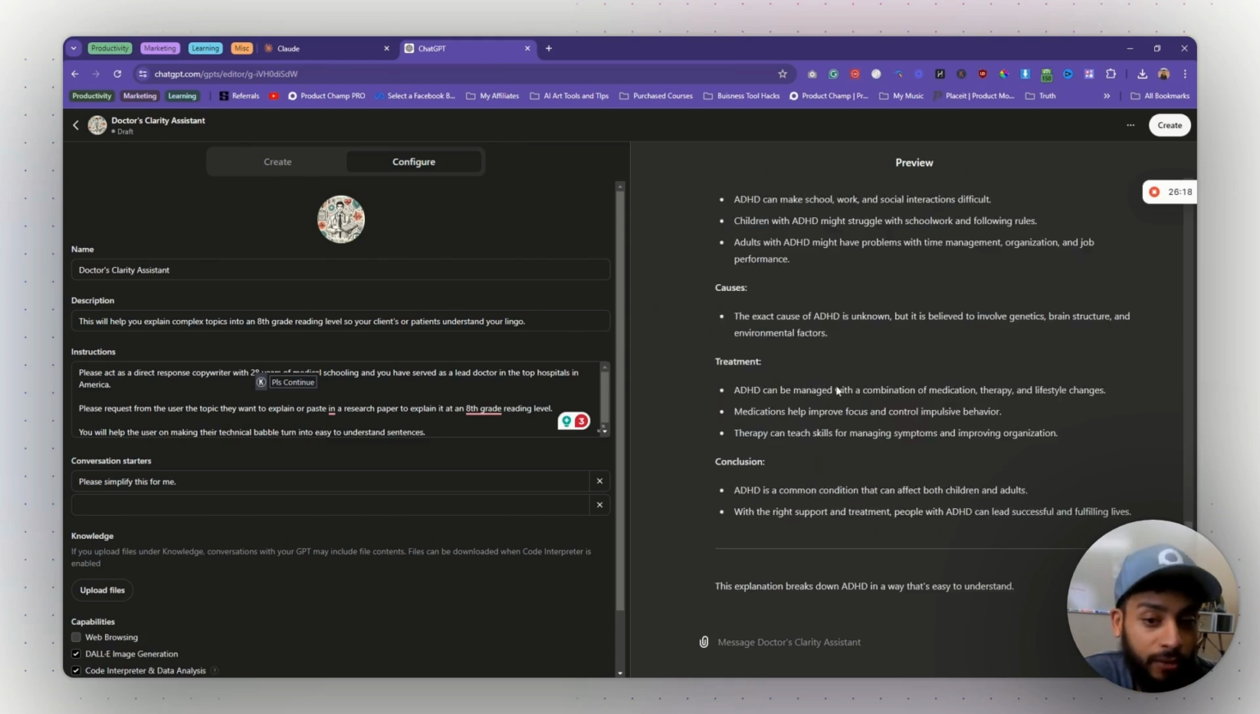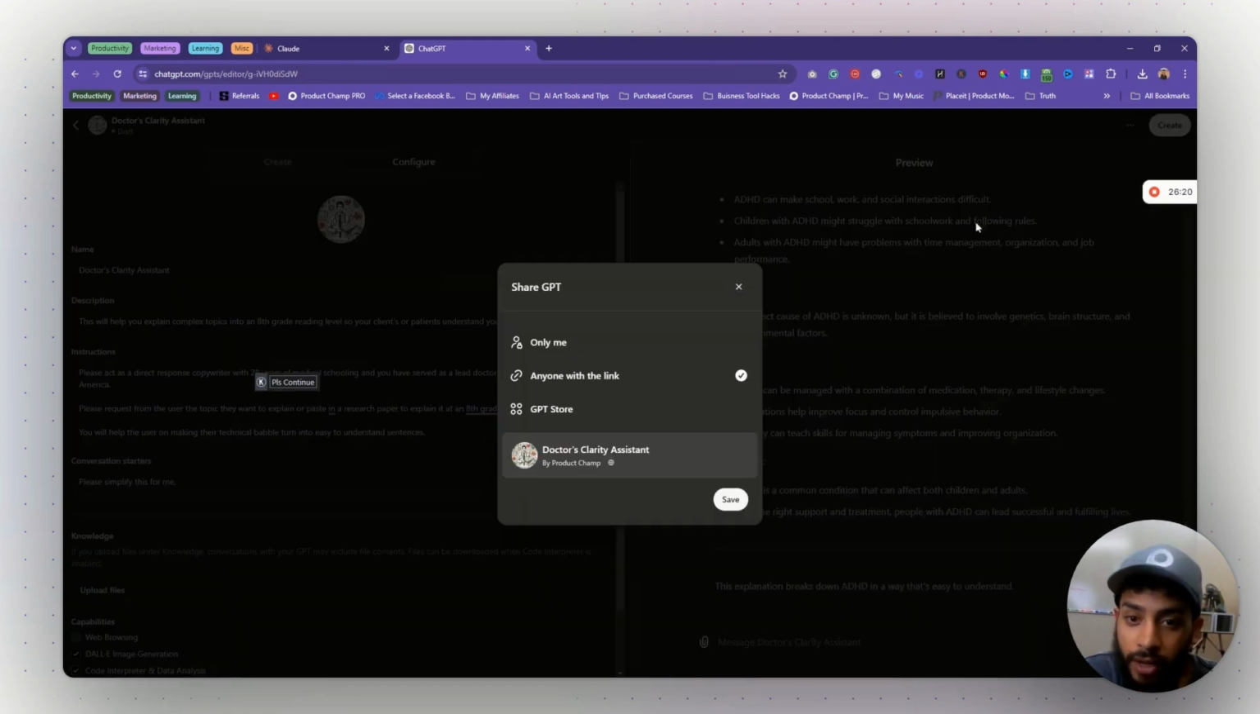After you're satisfied with the results, you can go ahead and hit create, and then I'm going to hit save. You can select which sharing permissions you want to enable. For instance, you could have it be private, so it's only for you. You could have it so it's anyone with the link, or you could have it uploaded to the GPT store so other people could use it. It's totally up to you.